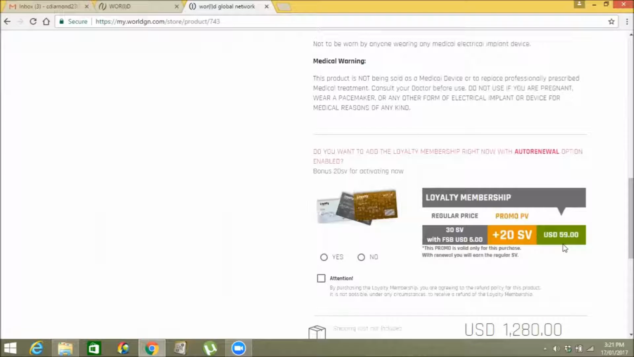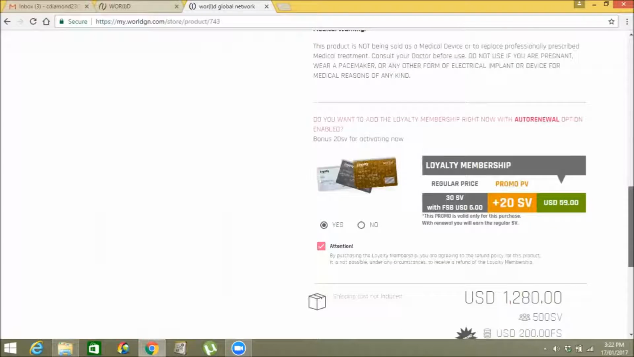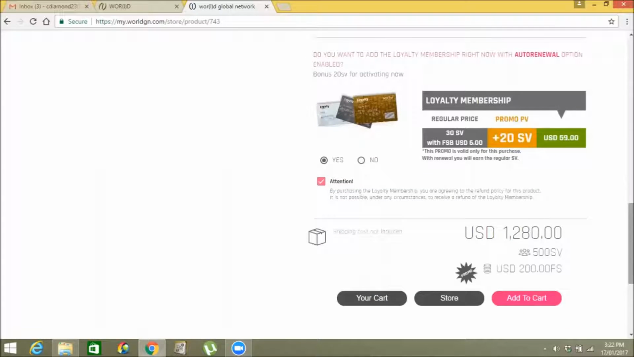to yes to activate your loyalty membership. This is very important that you do this at this stage, because you want to become an active member right from the start. Then you click on the attention box. That's just so that you understand that you are unable to get a refund for any loyalty membership. So as long as you understand those terms and conditions, that's fantastic. And then click Add to Cart.